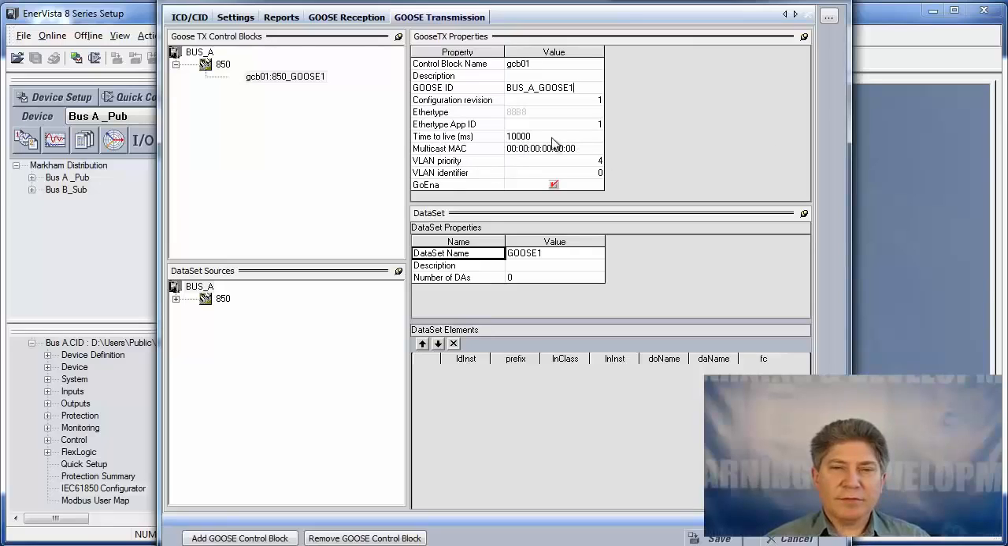Time to live. Let's change this to 1,000 milliseconds, so that's 1 second. There's an application ID in here. Every time you make any changes in here, the configuration revision updates by 1.